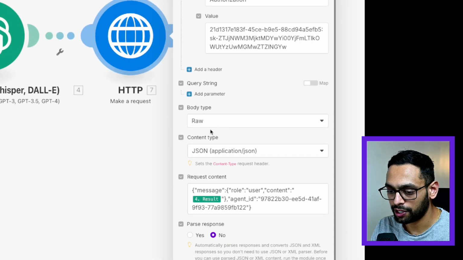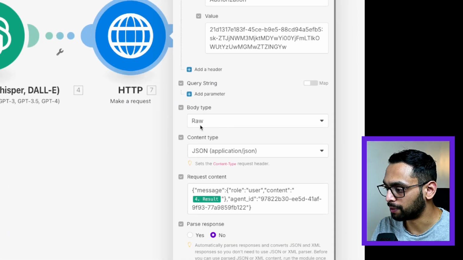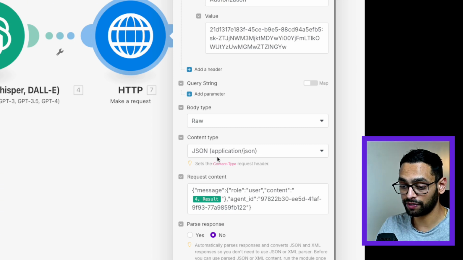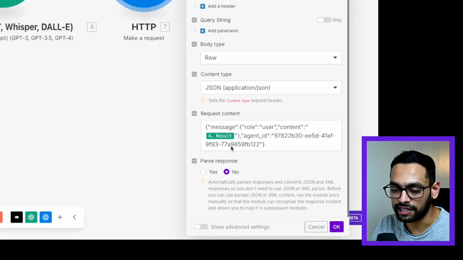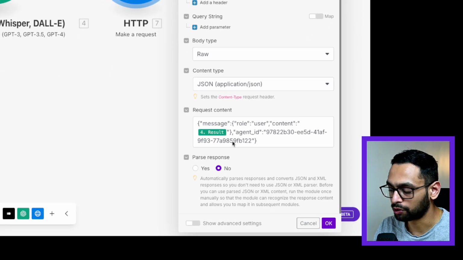A few of the other settings you need to be aware of: the body type needs to be raw. The content type is JSON, as if you recall, in the headers we've said it's application/JSON. And then the last part of it is your actual request.